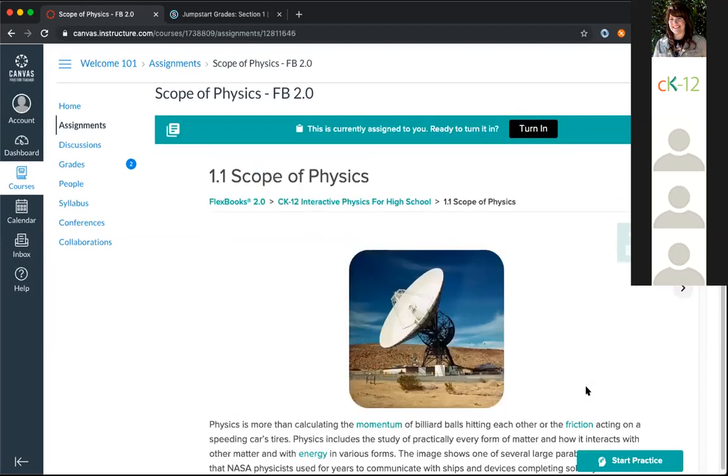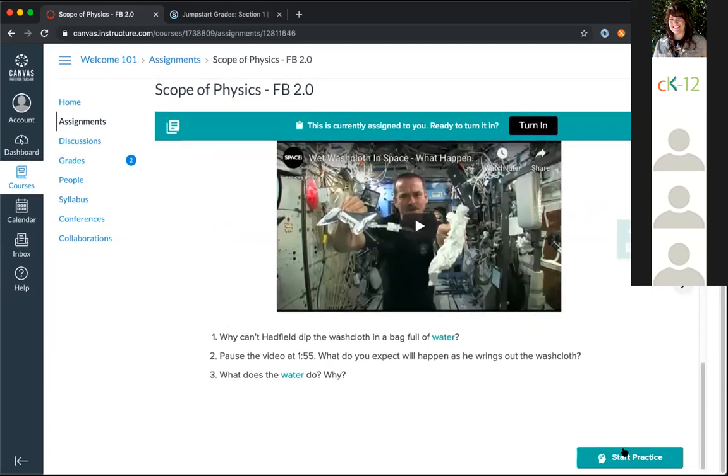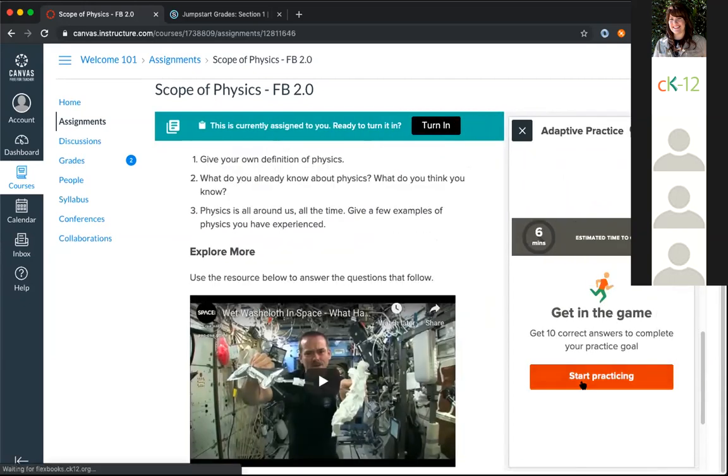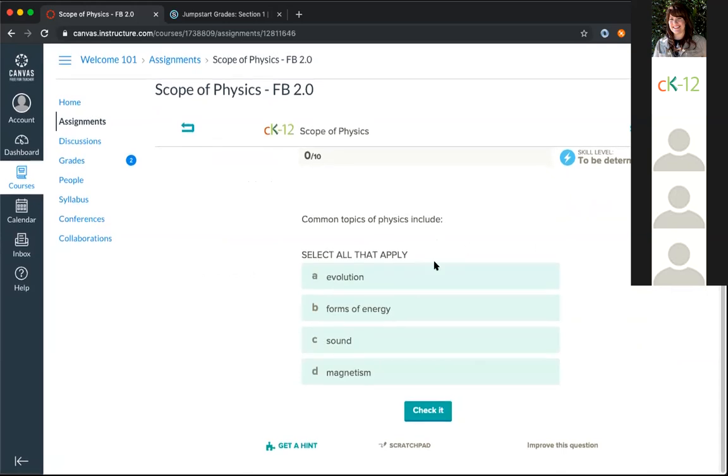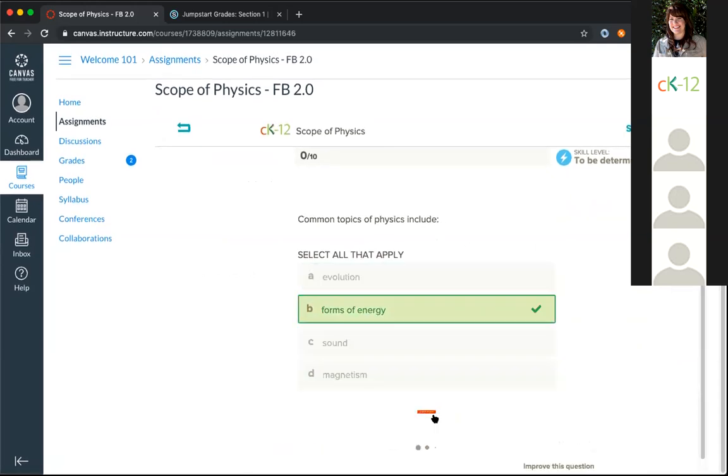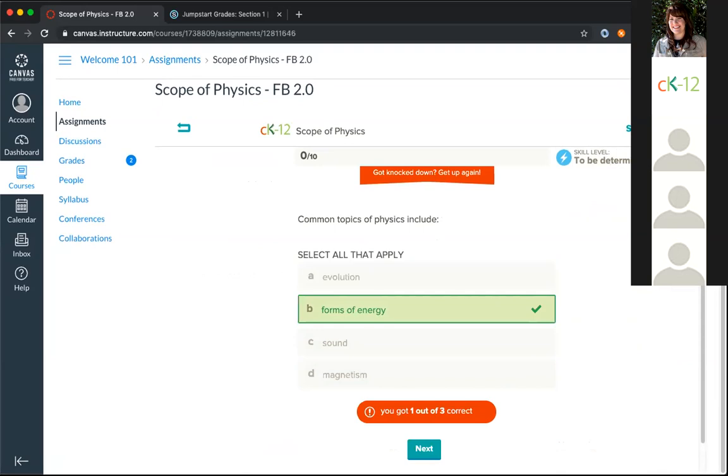So students can go through here. I'll click on start practice. I won't necessarily complete it, but just so you can have an idea. So let's say I'm going through this, I'm just going to select something and I'm just going to stop.